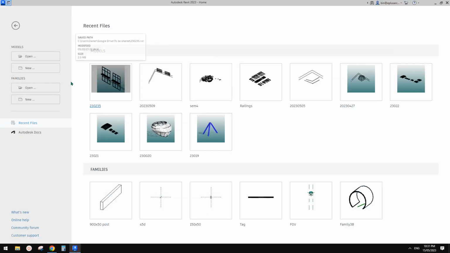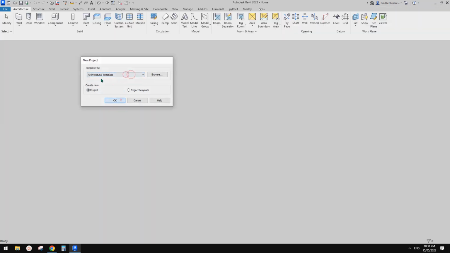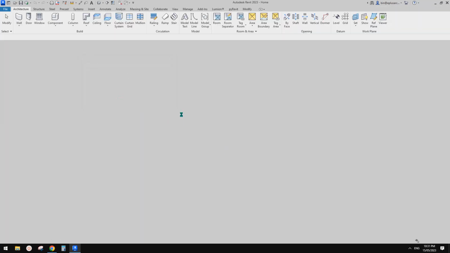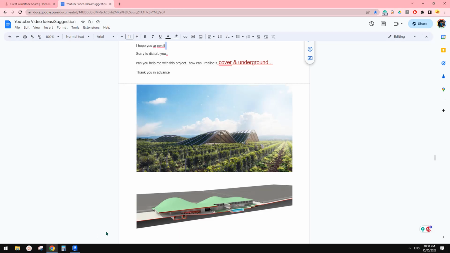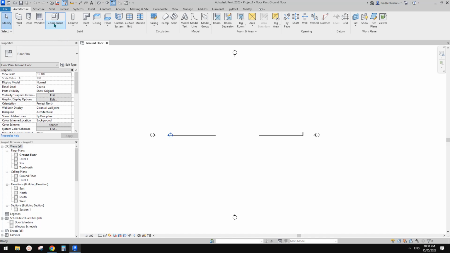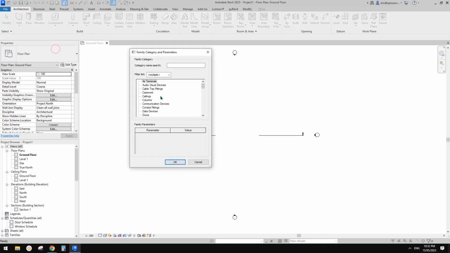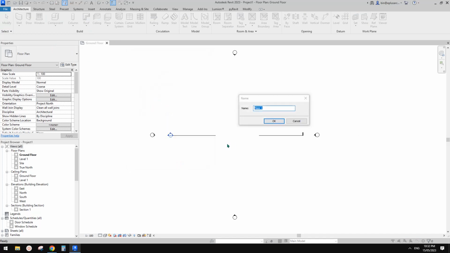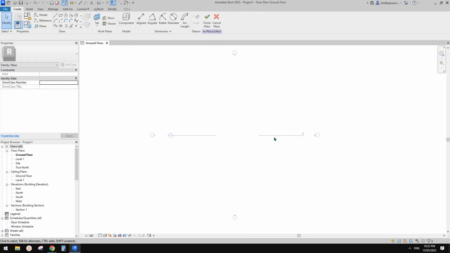So first let's go create an architecture project, and let's quickly create something like this. First we need a model in place mass. You can also use conceptual mass, but it's very similar. So when do we use conceptual mass, and when do we use model in place mass?